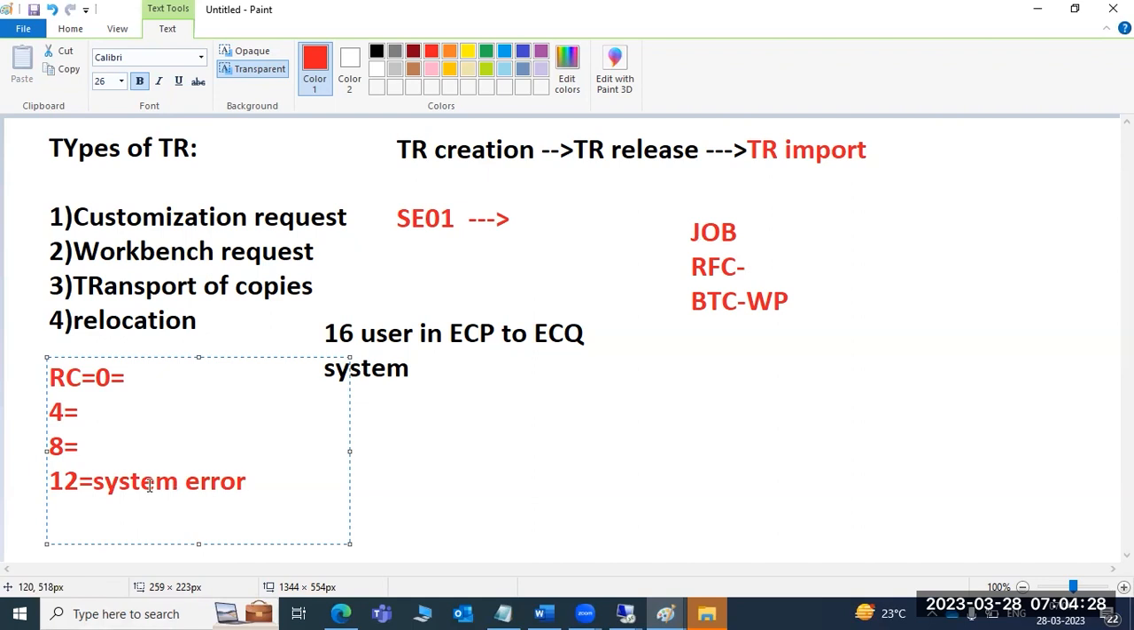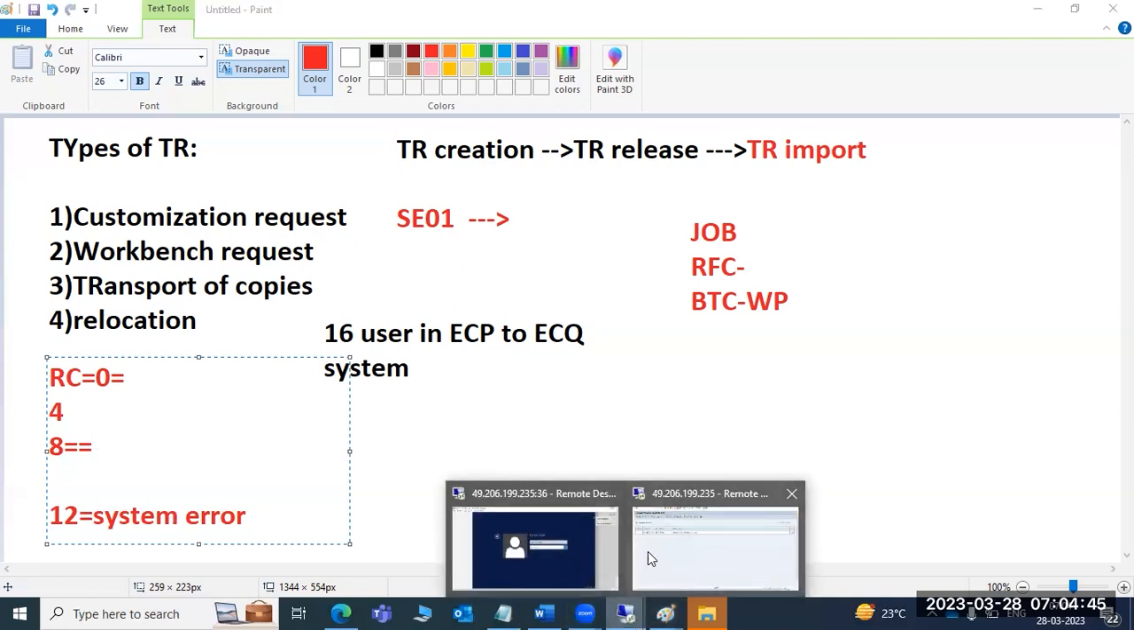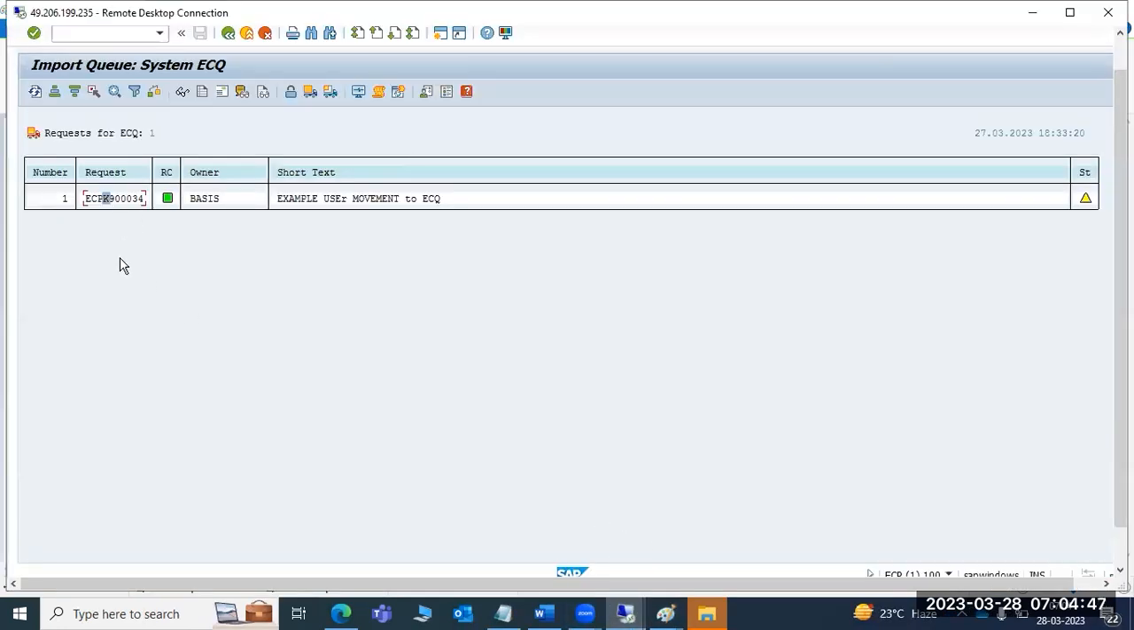What type of system errors we may get, that I will explain. But RC8 is not our scope. RC4 means requests are successfully imported with warnings, we can ignore it. If the request is 0 or 4, it means it's imported. 8 means the TR is failed. Now TR is imported successfully to ECQ system.